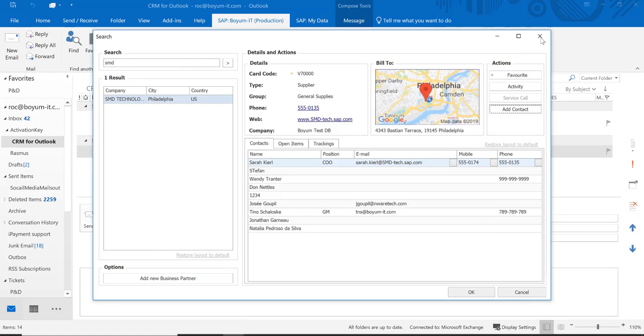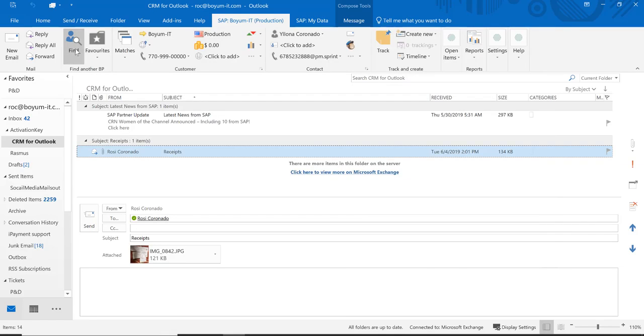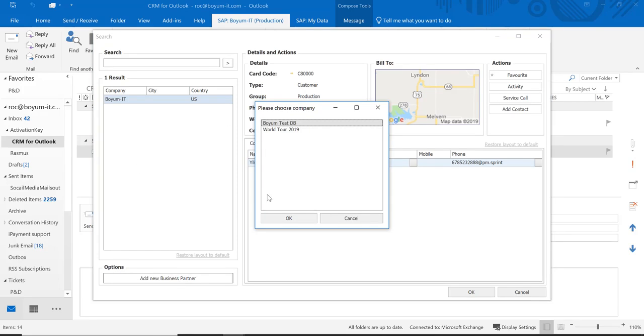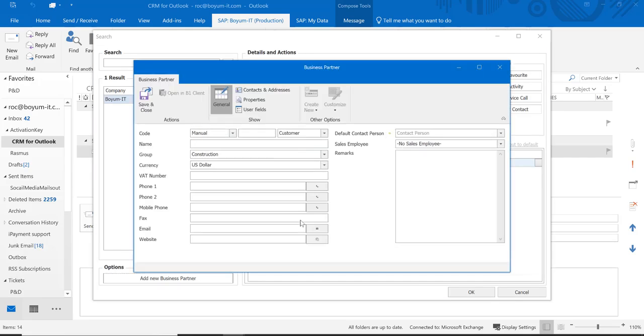So if I go back out of here, you can find a business partner, you have all the information over here, or you can create a new business partner. If I click add business partner, you see right here I have two databases connected. So in which database do you want to create this new business partner? You choose your database, and then right here you just add your business partner. And you see right here you can add a customer, a lead, a supplier. Maybe some of the users don't have access to create a customer or a supplier, only leads. Yes, you can do that.